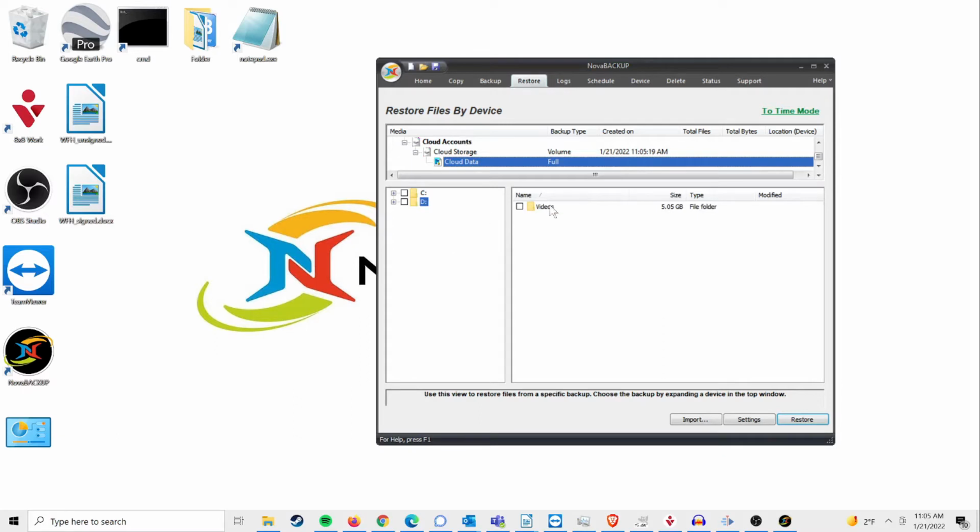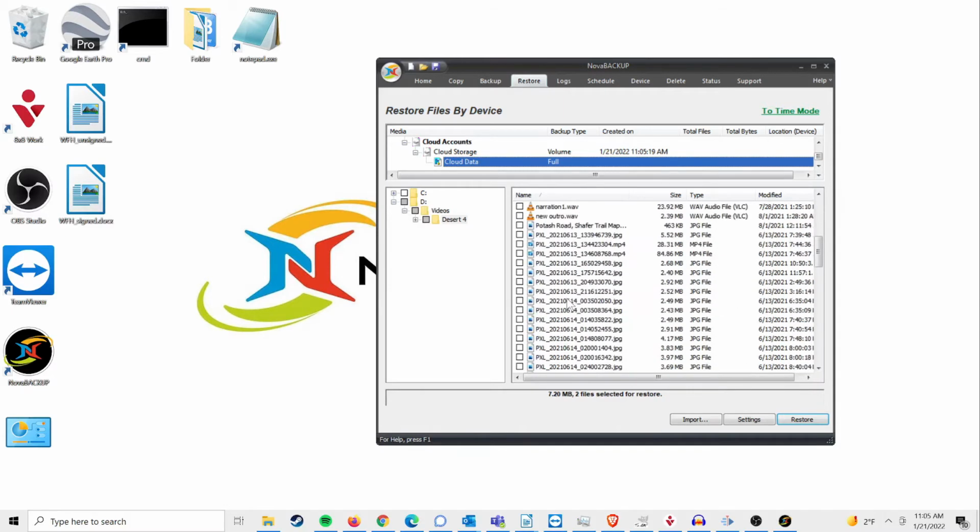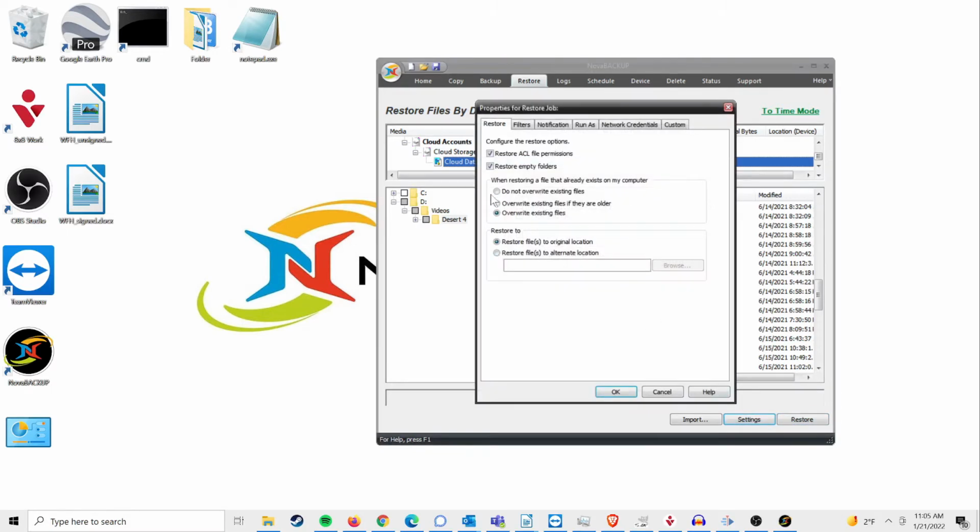Once the drives appear, go ahead and find the file or files you wish to restore and select them with a check mark in the box. Once your selections are made, you can now hit the Restore button, which will restore the files to their original location with their original properties intact, or you can click on the Settings button to change some of these properties, such as the ACL controls, overwrite properties, and the restore path.